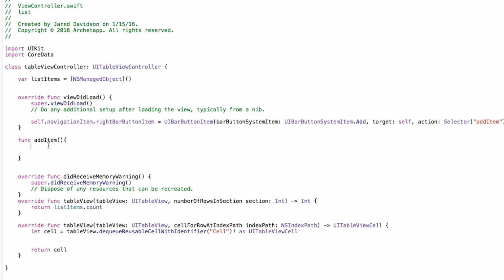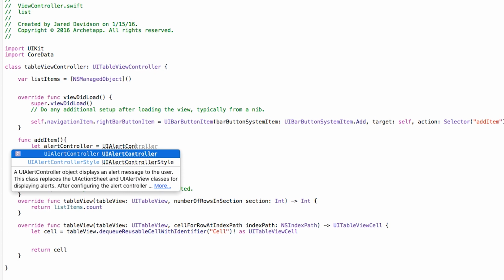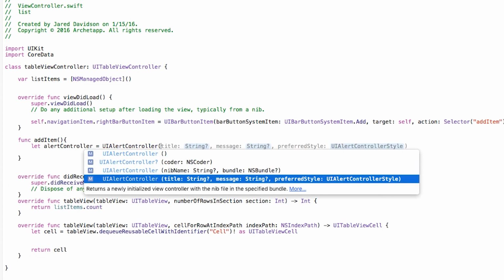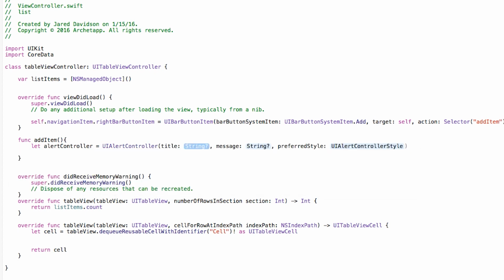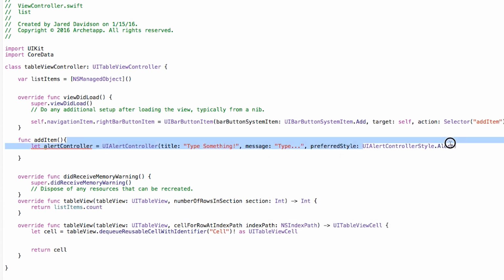So the way we want this done is I want to create an alert view controller. So let's just say let alertController equal a UIAlertController, and then open parentheses, and we're going to make this equal to a title, message, and preferred style. So our title of this will be just type something. Message of this, whatever, type. And then our preferred style will be equal to a UIAlertController.Style.alert. And also a quick shortcut, if you want to take this route, you can say just dot alert. But I'm doing this just so you know exactly where it's coming from.